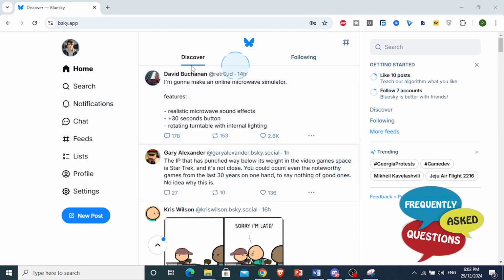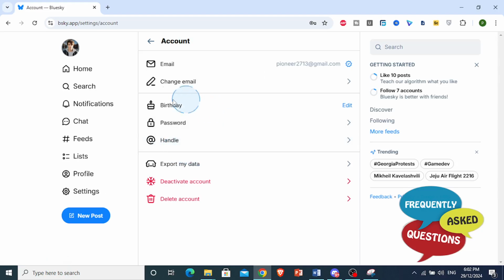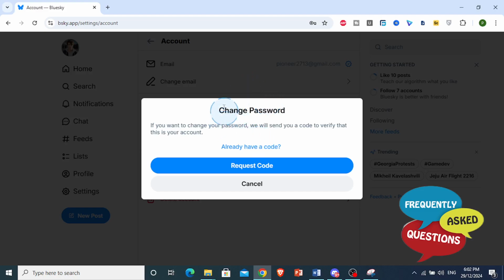I'm currently logged in. Then what you're going to do, guys, on the left pane here for the options, you're going to come here and click on settings, right? Then click on account. From all those options, scroll down and click on password, and then you'll see this option right here where they'll let you change your password. You just have to request a code to verify that this is actually your account and you want to actually go through with changing your password.